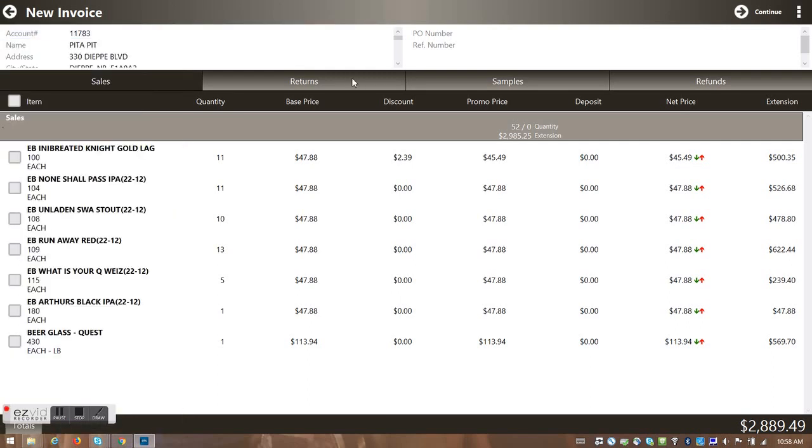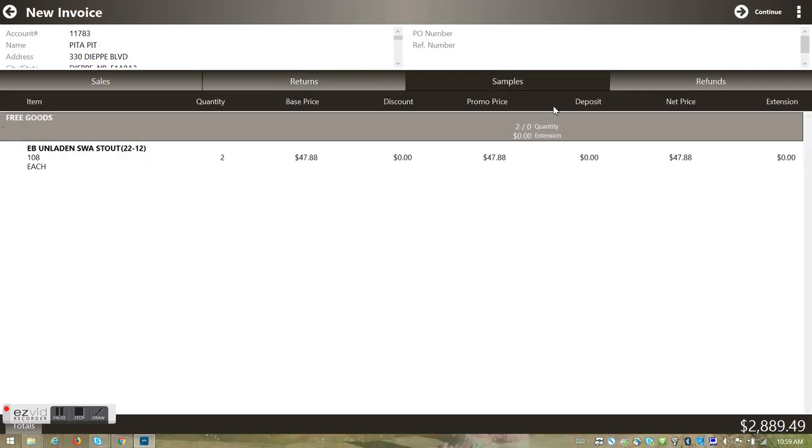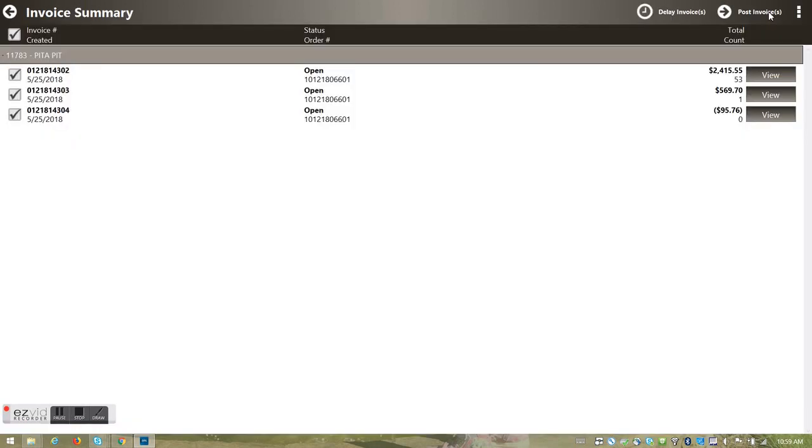I see the exact same windows for returns, same image for samples, except the price for samples is 0 because it's a free good. So I'm going to go ahead and hit continue on here. This particular customer wants the invoice to be split a couple of different ways, maybe by brand, and a little bit by credit as well, so the returns are split out. I'm going to post these invoices rather than looking at the individual drafts. Go ahead, hit post.